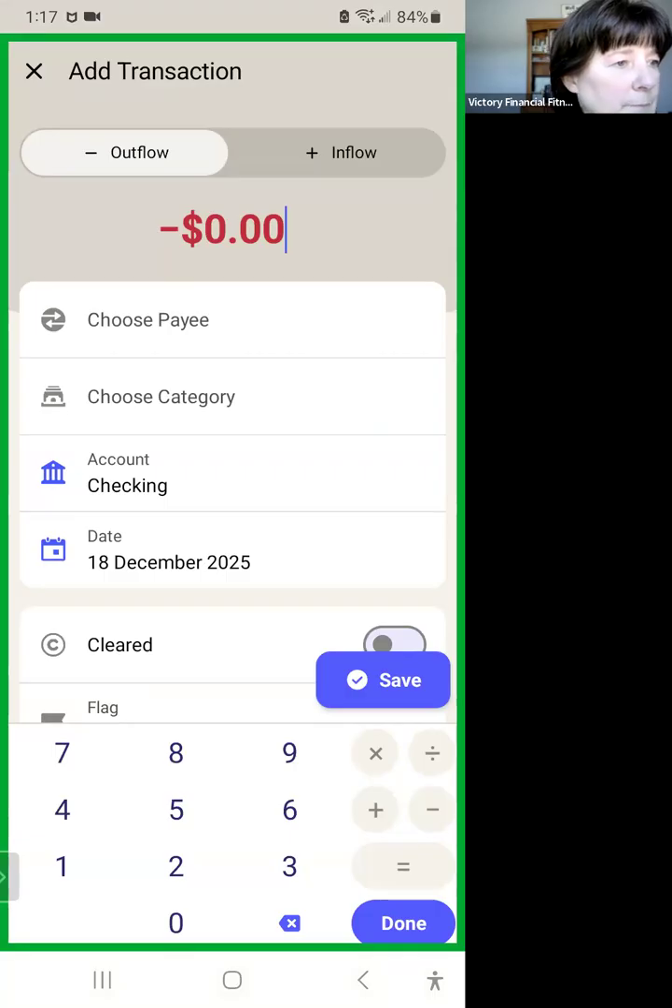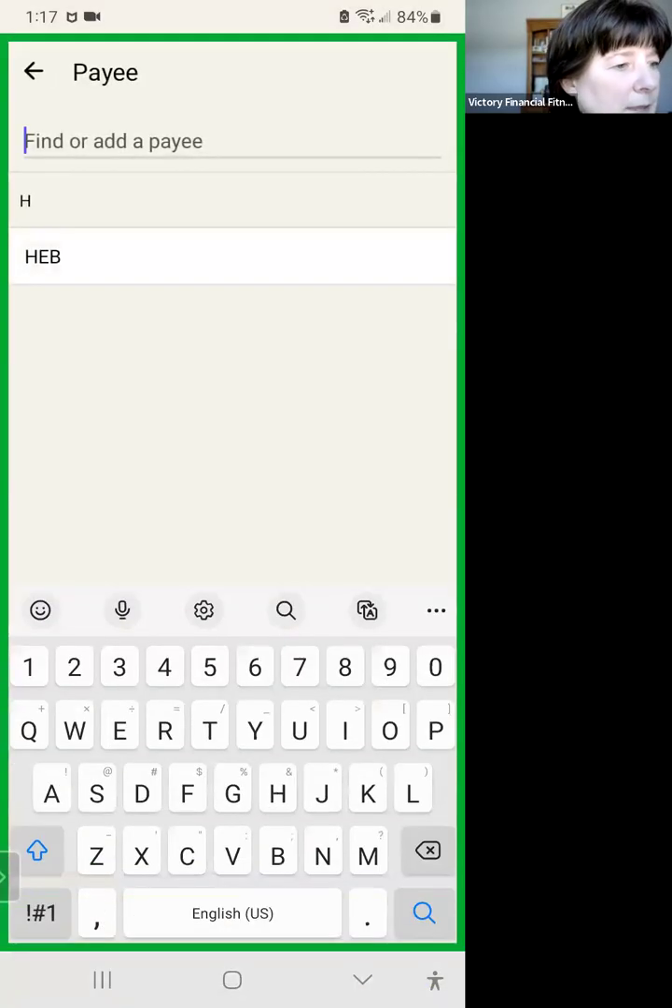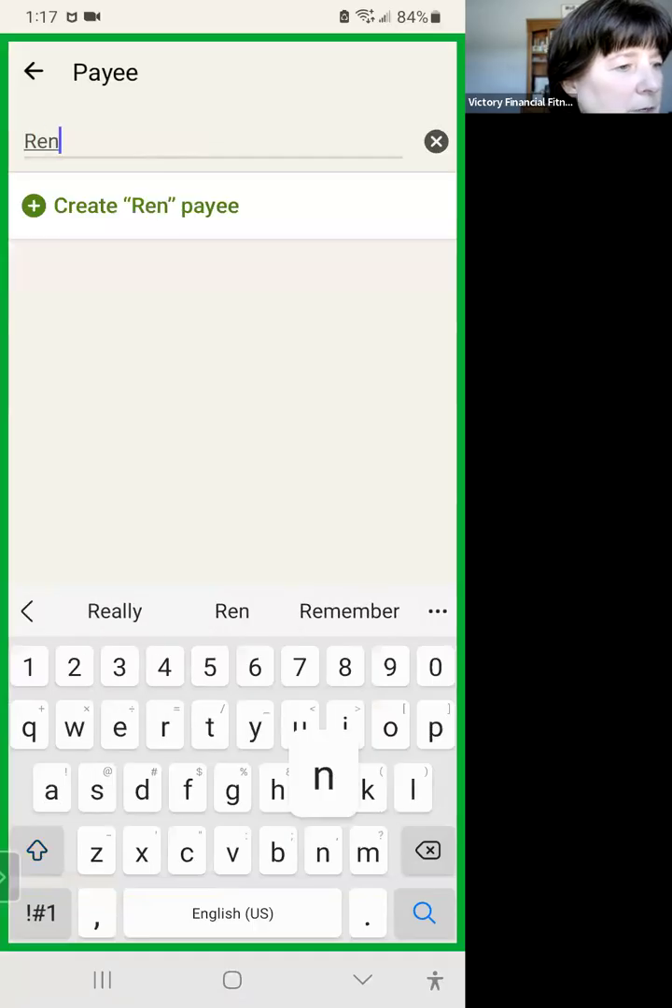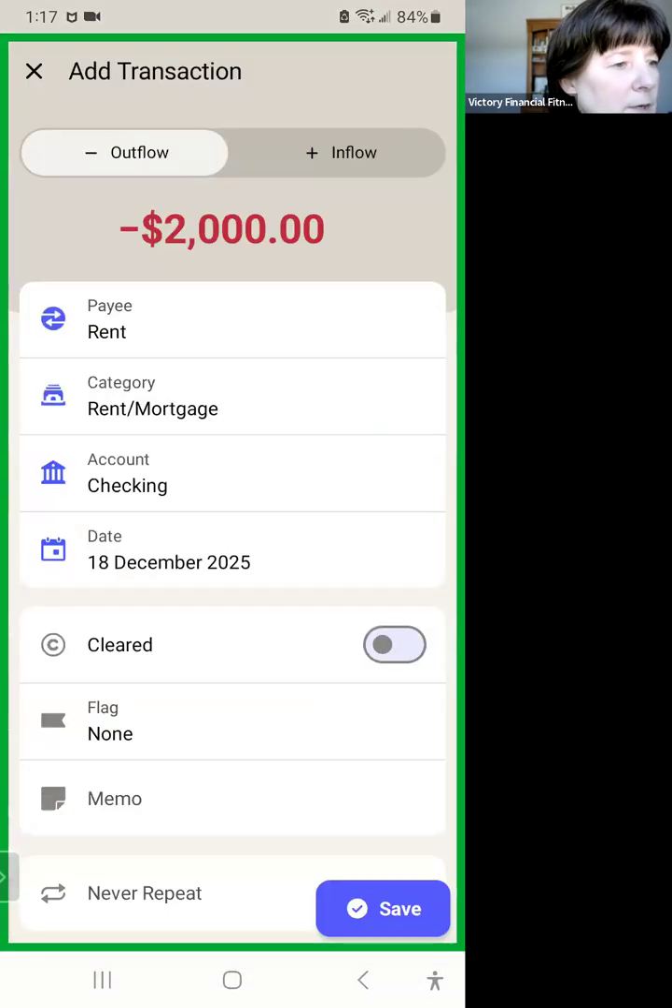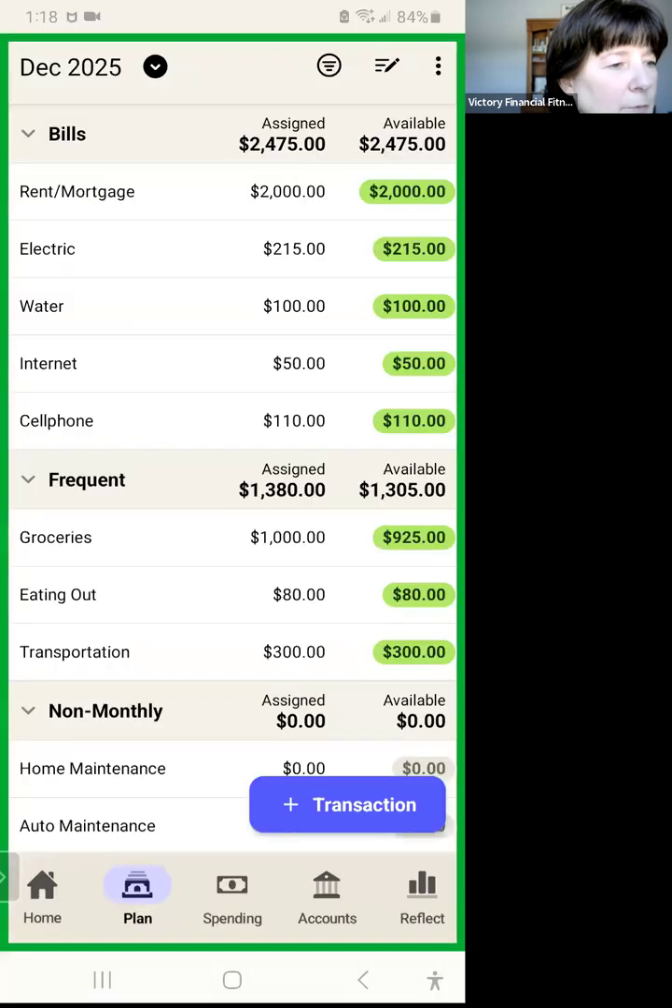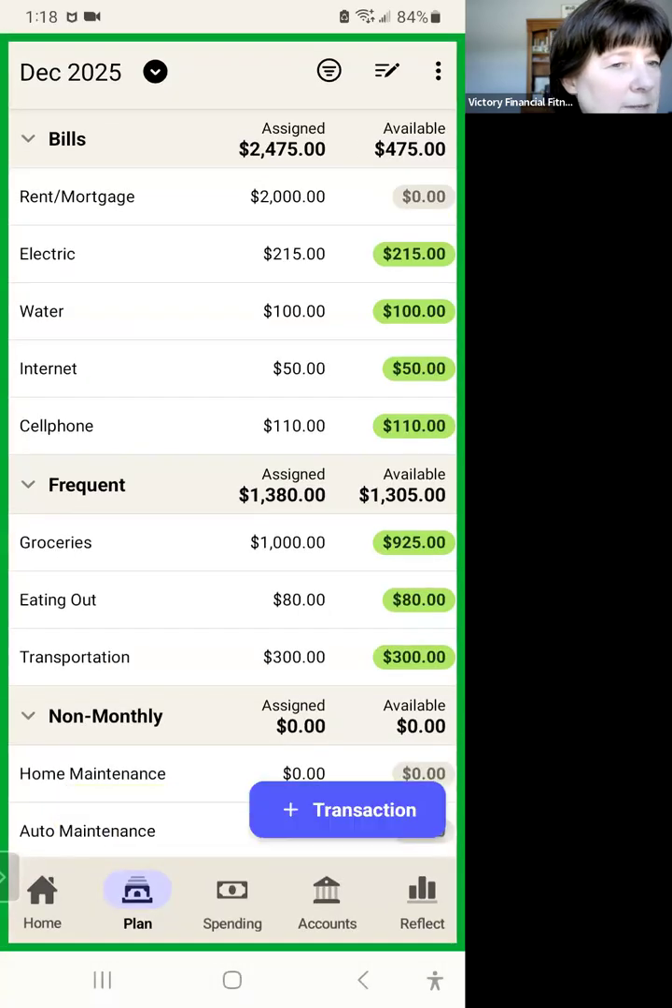So let's pay our rent. We have $2,020, yikes, that's some heavy duty rent. And we're going to choose to pay that to rent. We'll create that payee and we'll choose our category, rent or mortgage. We'll hit save, and it will deduct our rent from our assigned category, just like that. And you can see that the available amount is now 0.